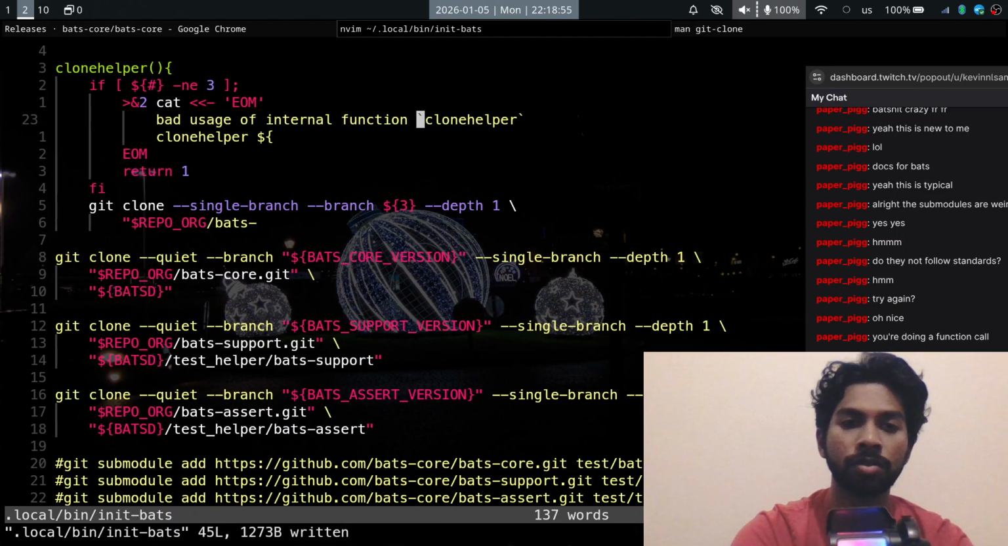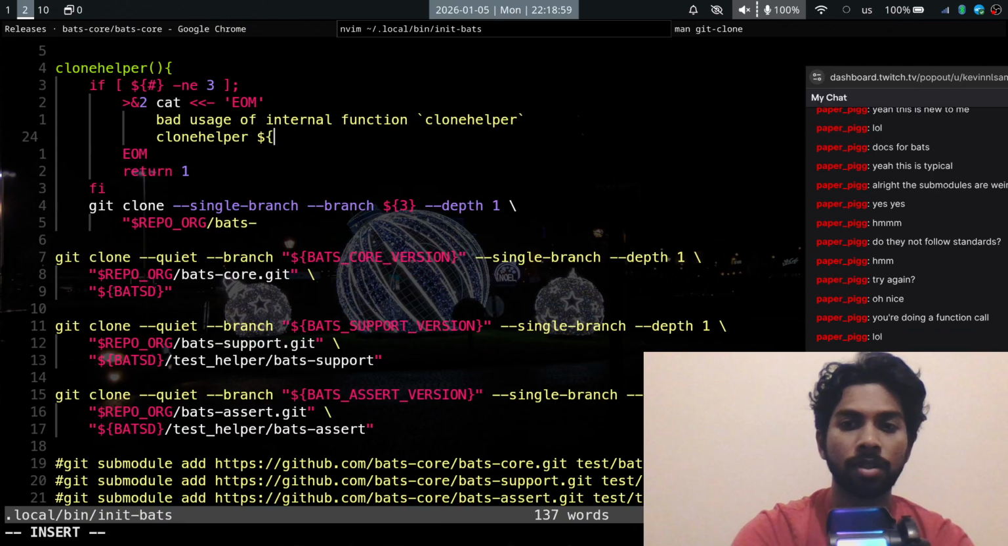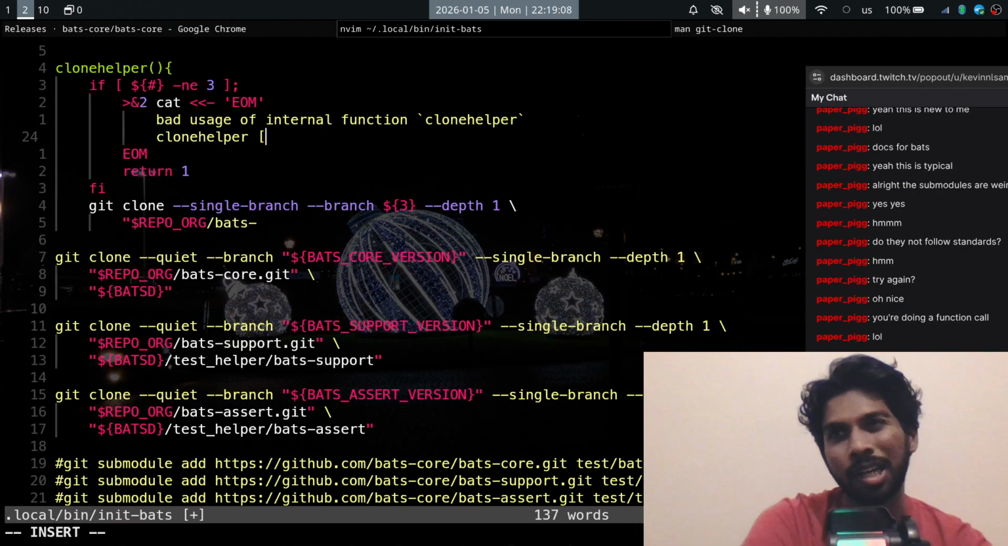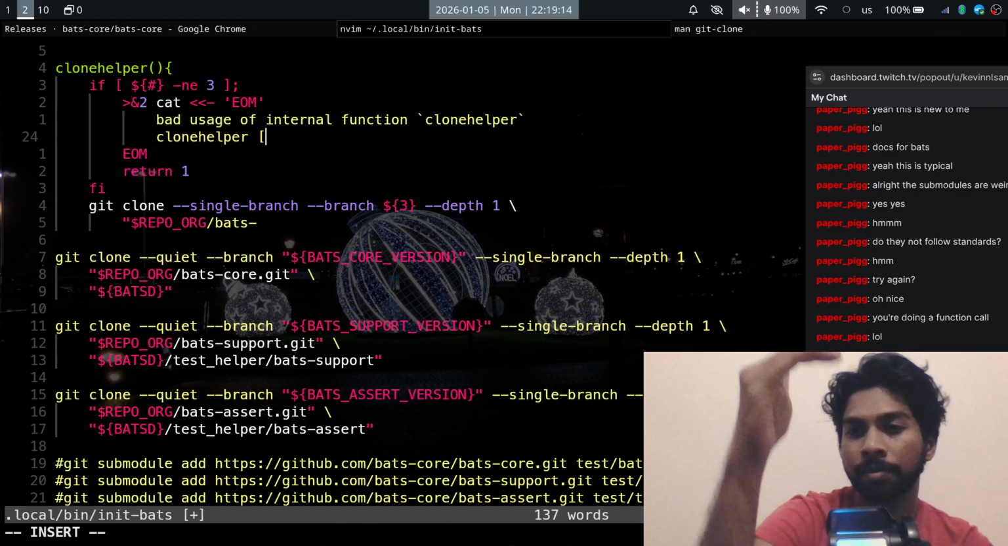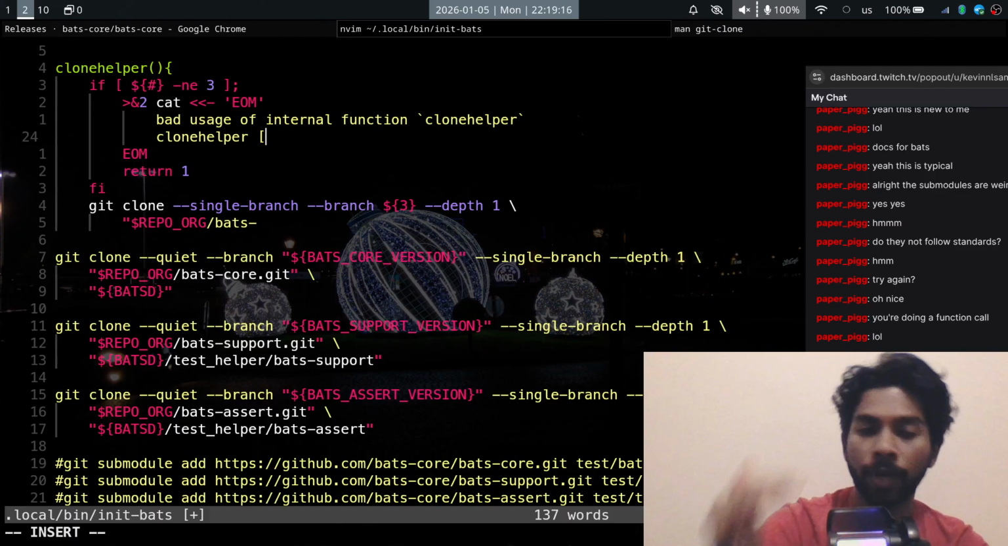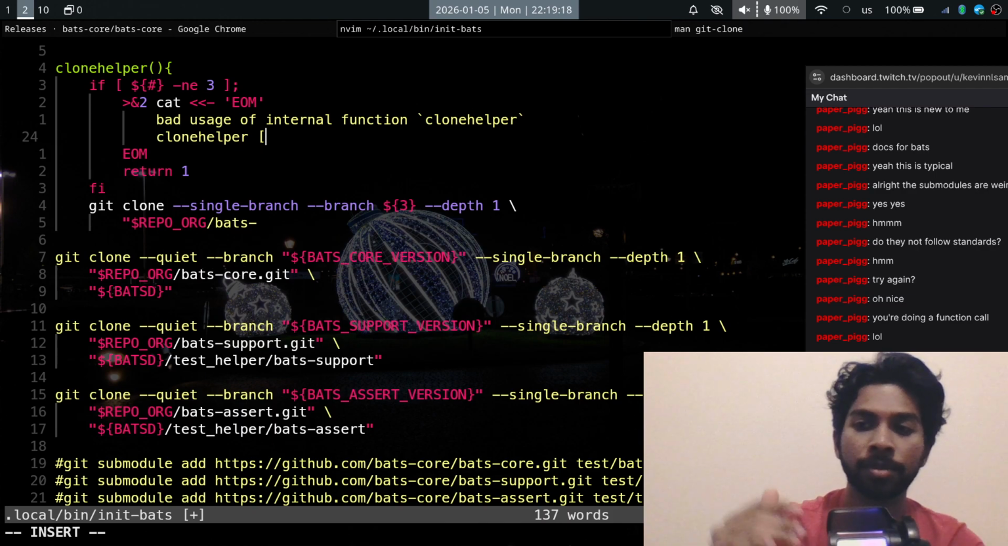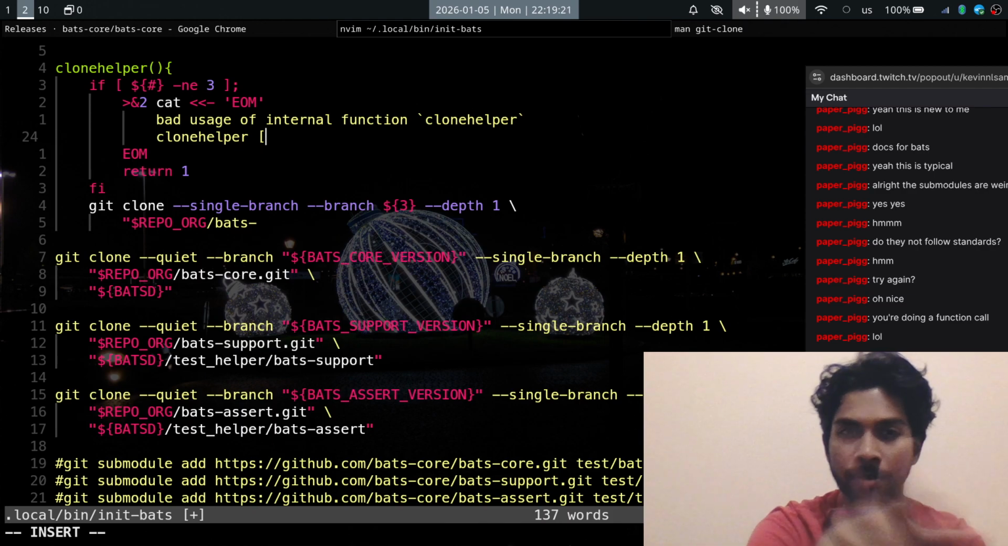Oh, you saw the word cat and you thought I was copying something? Clone helper. Yeah. The short version is you can use cat to show messages, but you can also create multi-line messages instead of doing echo. So instead of having 3 different print statements, you have one print statement and then you use a little bit of mumbo jumbo to do this.